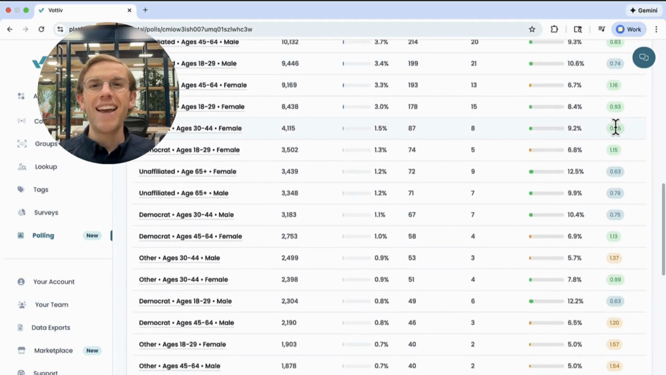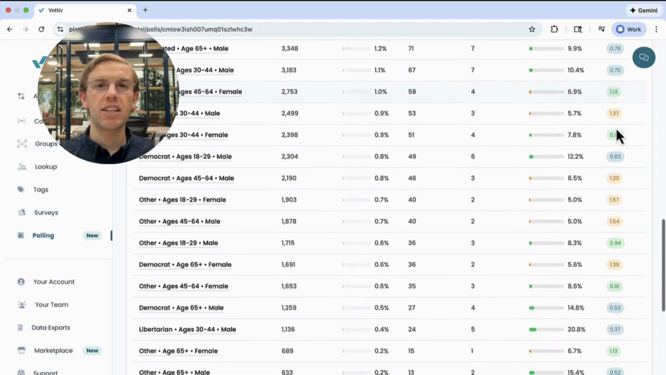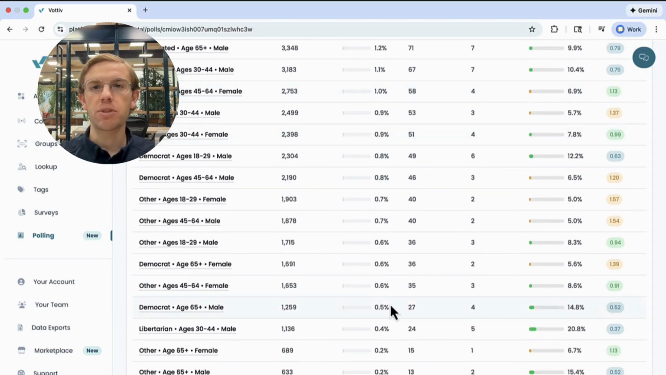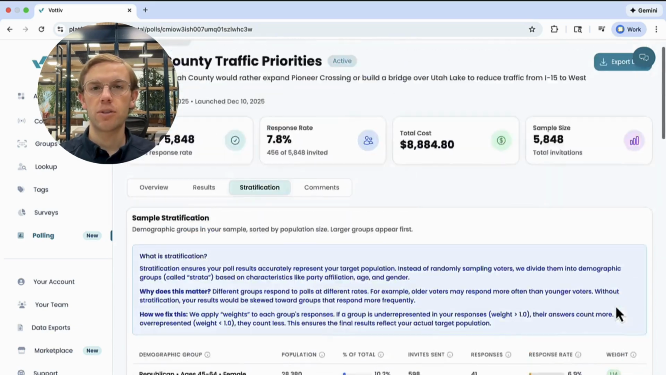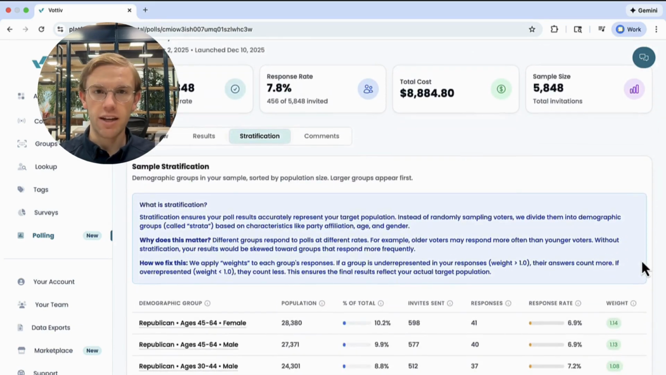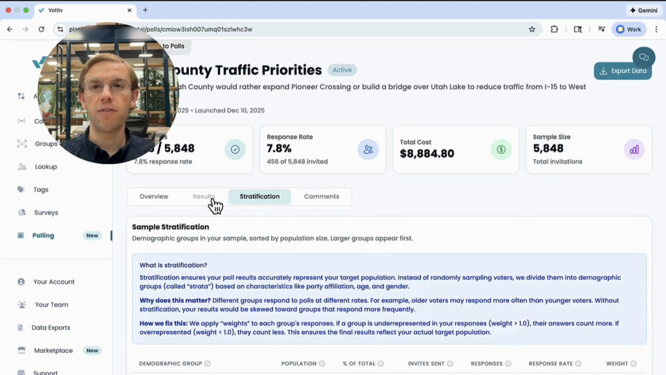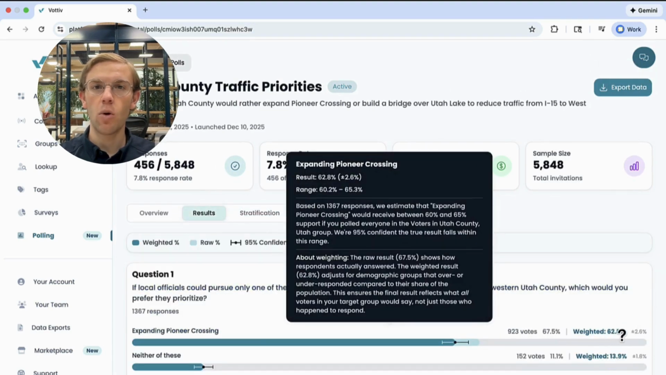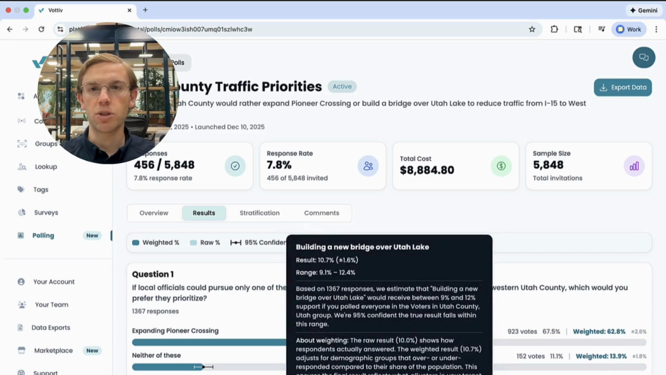Great question. Imagine a subgroup makes up only 0.5% of your population, but responds at a much higher rate than others. So without weighting, that tiny group could disproportionately influence your results. So if a group is overrepresented, their weight is less than 1, and their responses count as less. If a group is underrepresented, their weight is greater than 1, and the responses count as more. This ensures your final results accurately represent your whole target population, not just the most responsive groups.